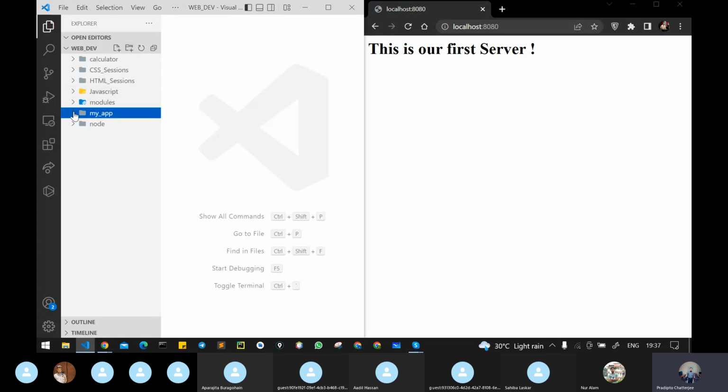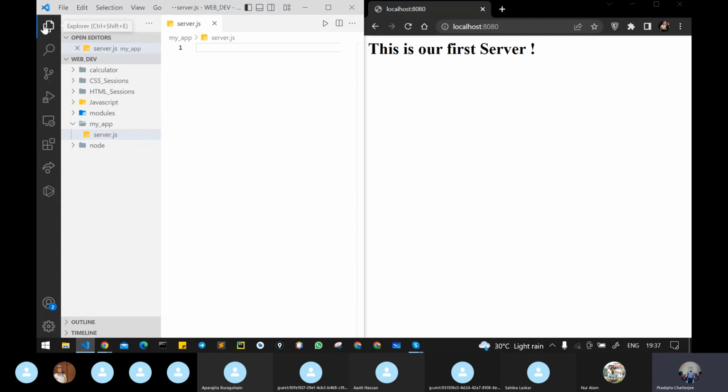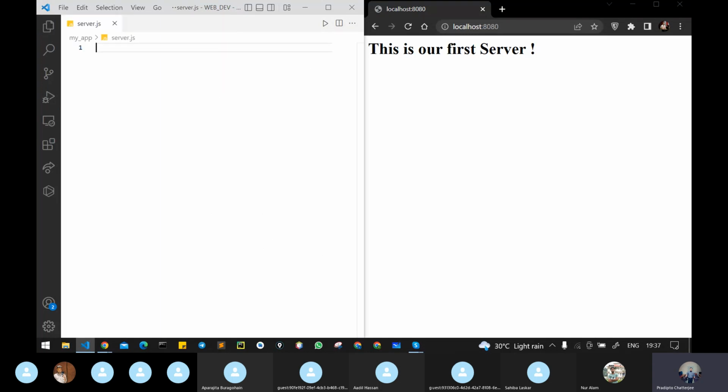Okay, so in this my app, the first thing I'm going to create is the server. So let's create the server.js file. In the server.js file, what I need to do here is initialize our project. Guys, whenever you need to initialize your project, please remember, go to the terminal. This is a step that you have to remember.